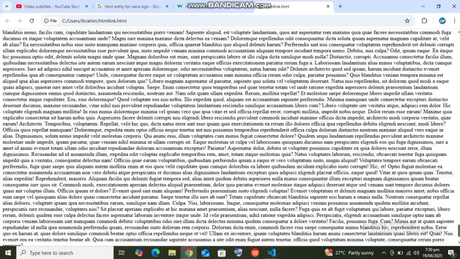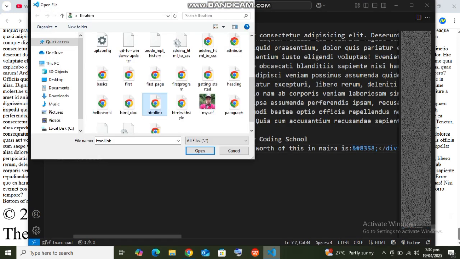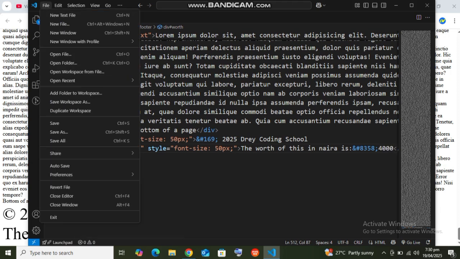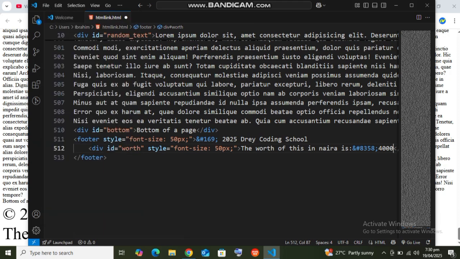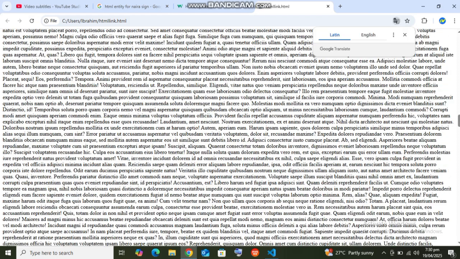Let me bold this. Let me change the screen to full screen, sorry. And now you see the Naira currency. Can you see? The worth of this in Naira is, and the Naira currency has been shown. So you can't find the Naira currency on your keyboard, but to include it, you are going to use what we call an HTML entity. So let's say 4,000 Naira. Yes, 4,000 Naira. So now the Naira currency is being shown as the symbol.